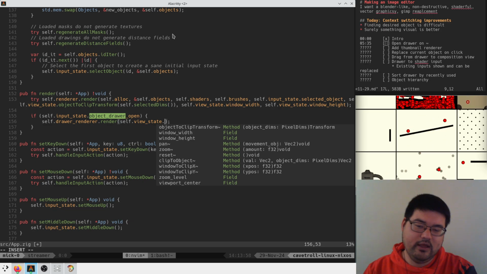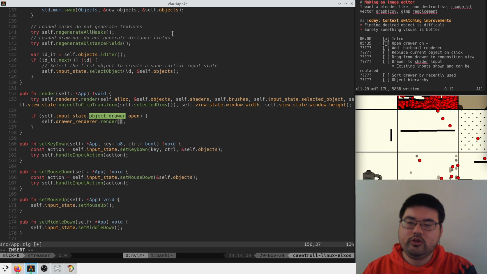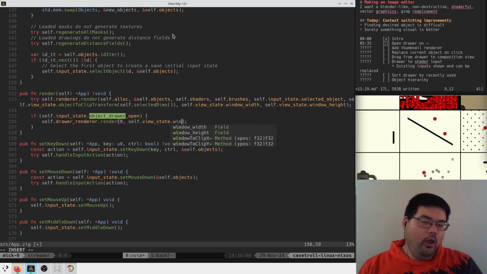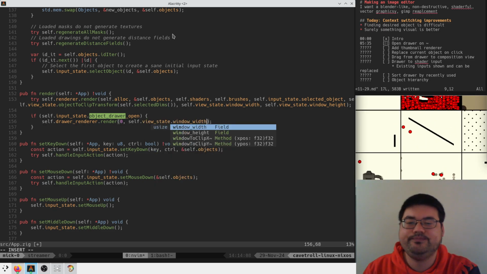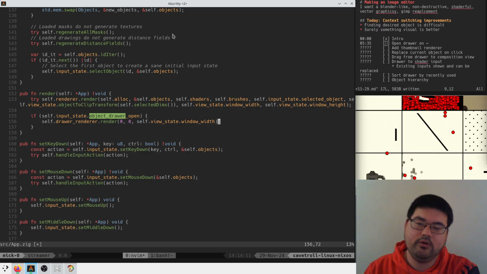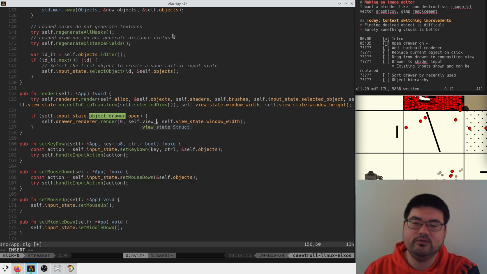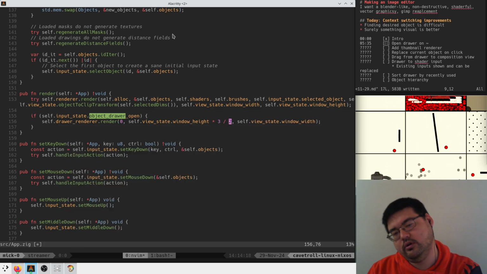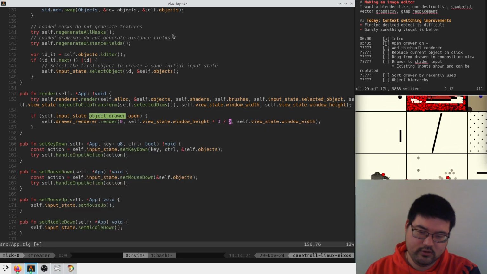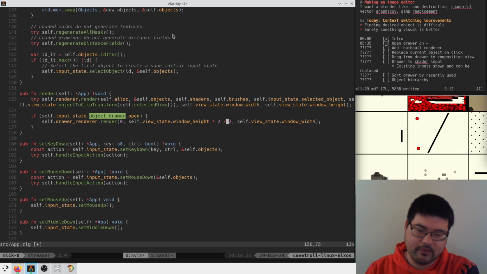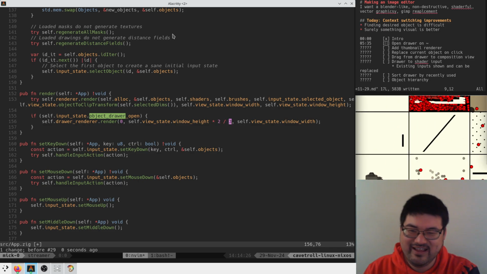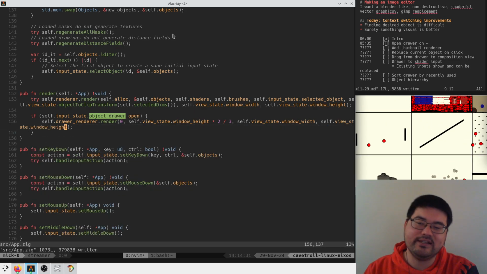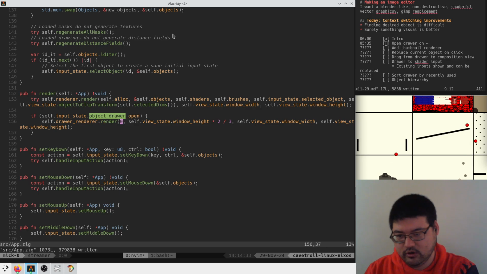So maybe we just say like draw this thing from 0 to the window width in X and 0, or maybe like the self view state window height times 3/2. Is that right? If I want 2/3 in? No. Times 2 divided by 3. Of course. To self view state window height. Right? Maybe we say fill that segment of the screen with a drawer.